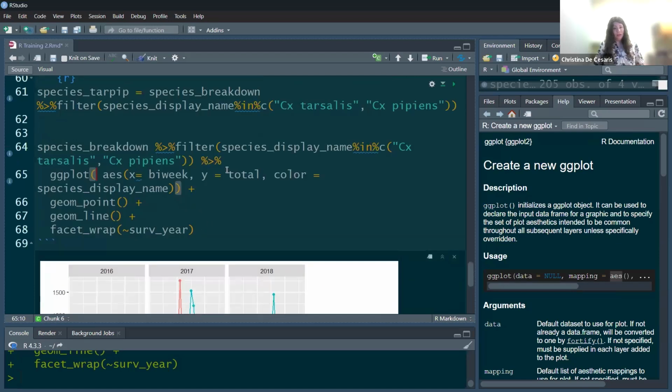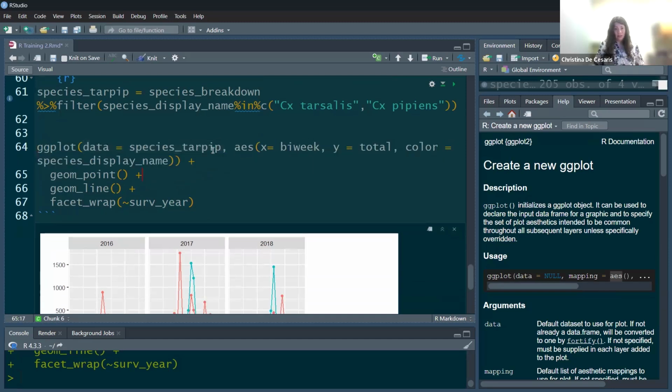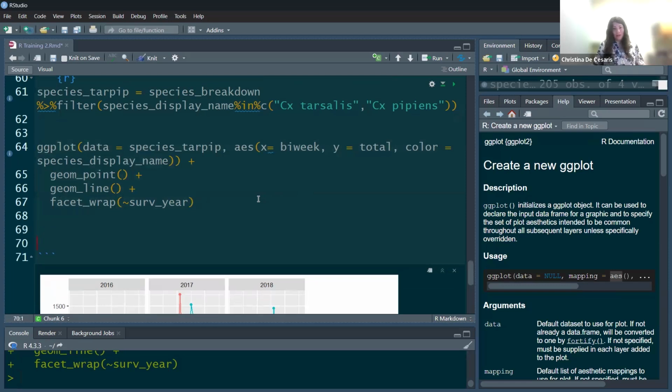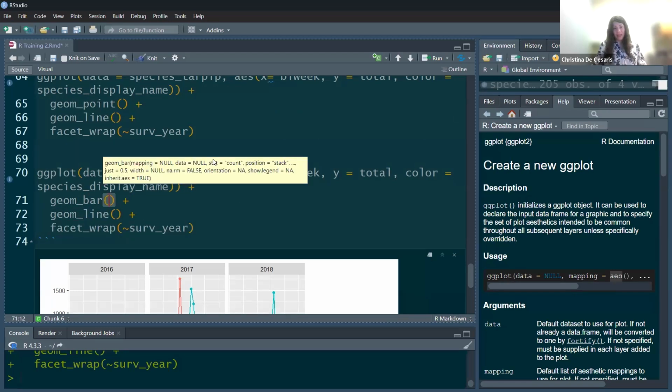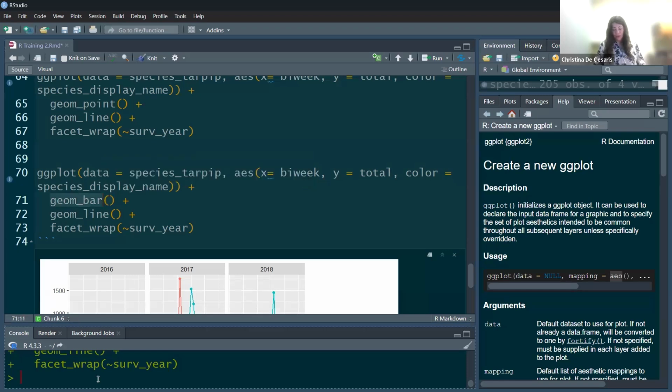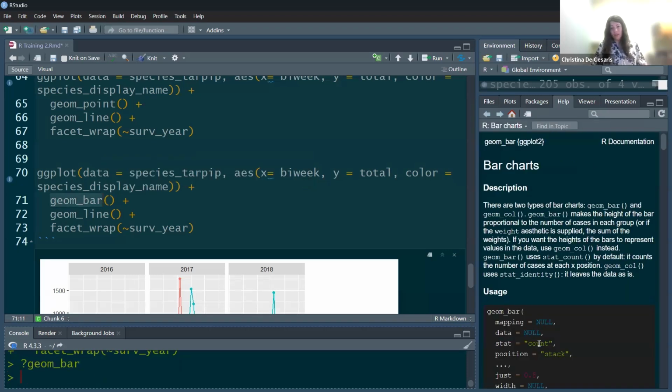So if we were to take this out, back to this, line plots aren't necessarily great in this case. We might want to keep the facet wrap for surveillance here, but we might want to do geom bar. In this case, stat is here. The statistic is important. If for any of these you were to go into your console and do question mark and look at the actual function, you see that stat being count is the default. We want it to be identity.